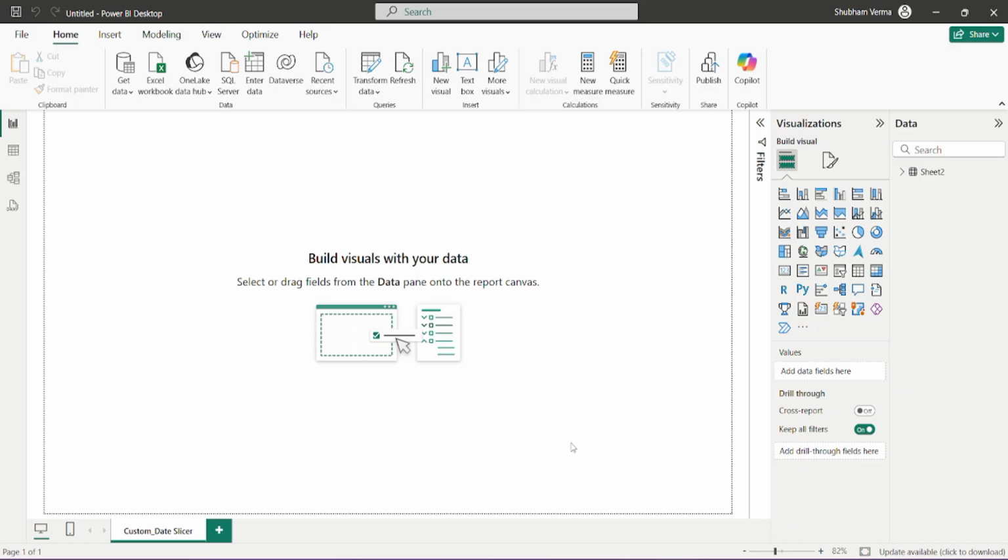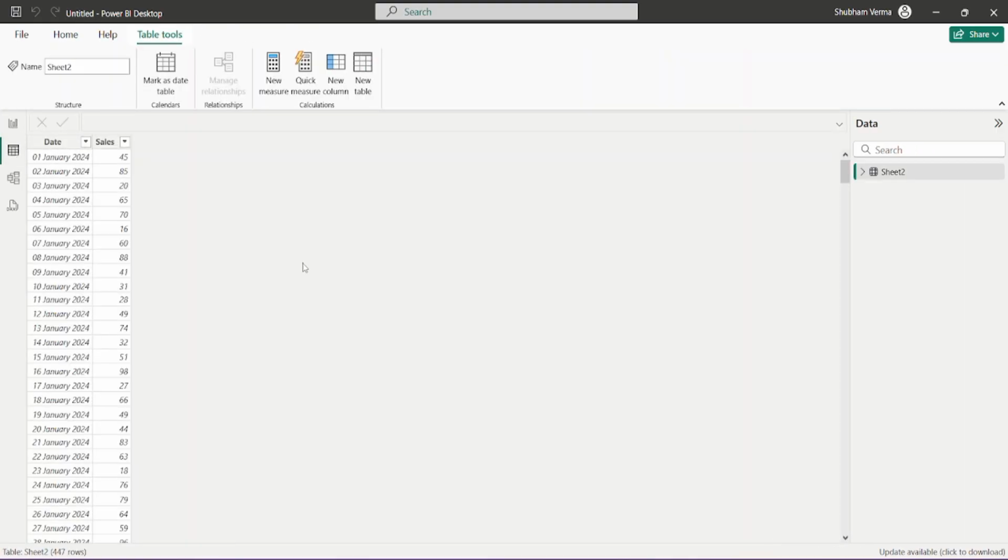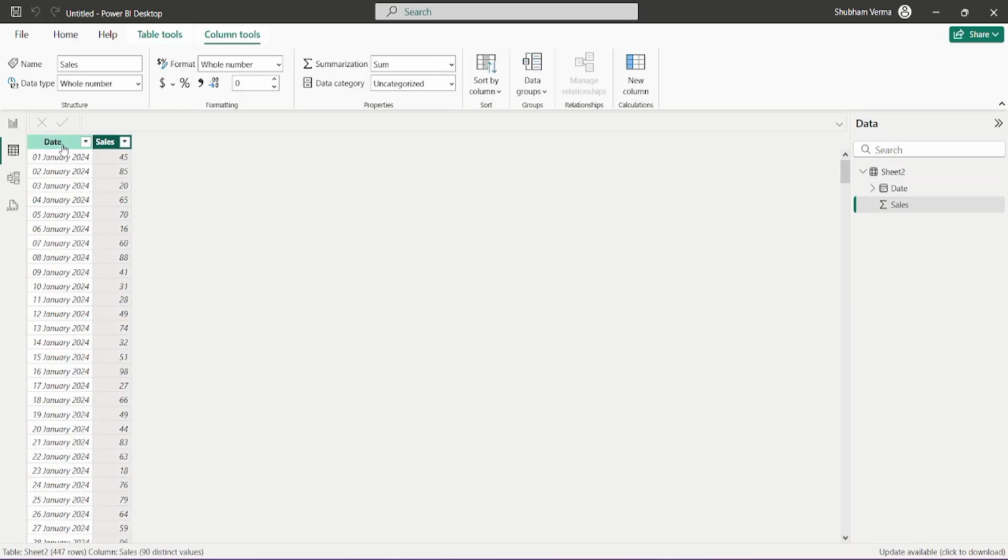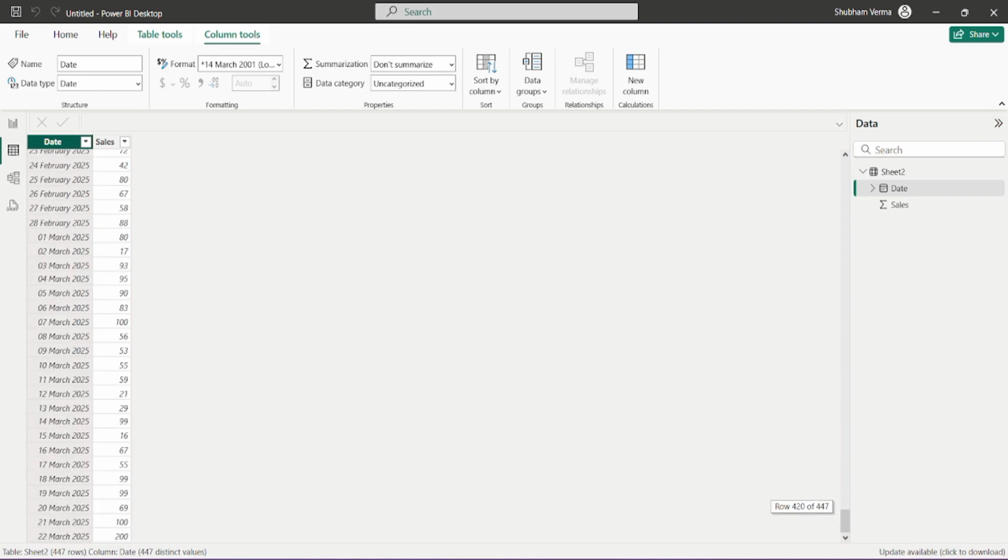So here we have entered Power BI Desktop. And now let's first look at the data set. So let me go here under the table view. Here we can see we have taken just the date column and the sales. We have taken the data from January 1, 2024 till today's date, which is 22nd March 2025. And now let's go back to the report view.